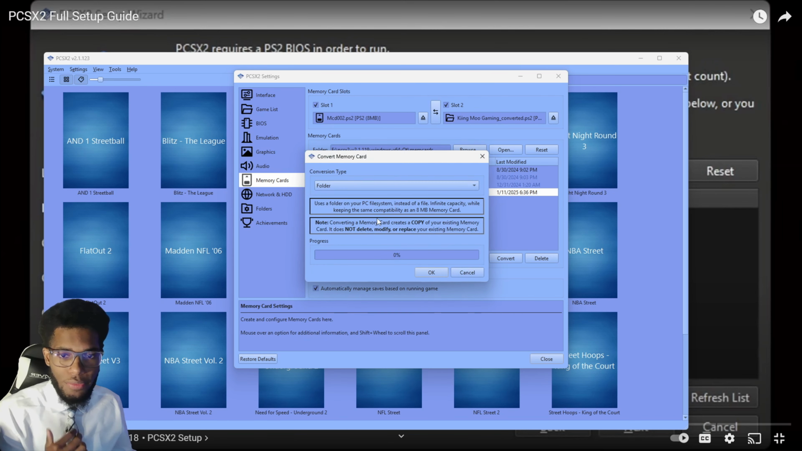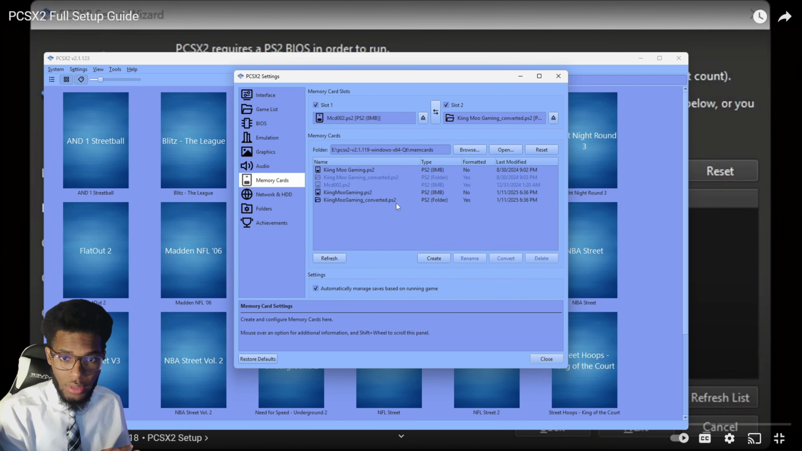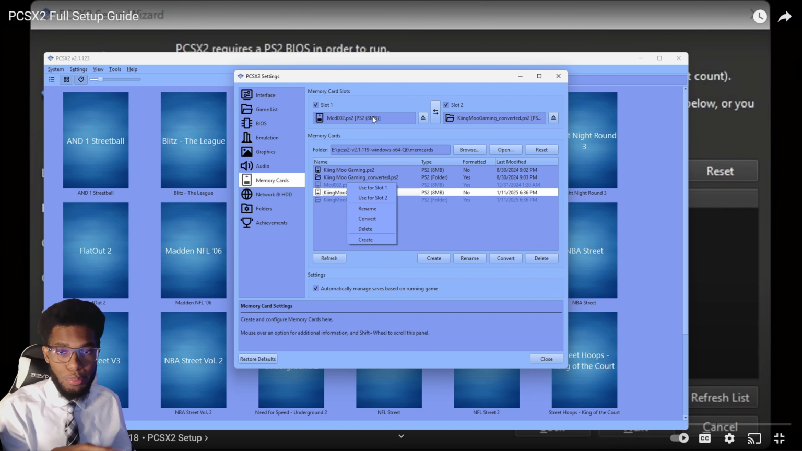Are you going to convert it into a folder? You don't have to click anything, but okay. Boom. All right, so we're going to click on the converted slot and you're going to put it into slot 1. I put it into slot 2 because I already have a main memory card here. You're not going to have one. So just right click and put it in slot 1 and you're good to go.